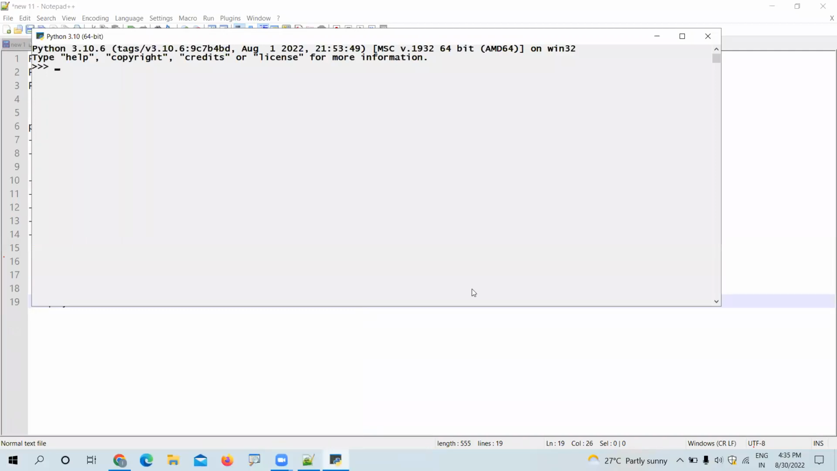What has the manager told Ram? Write a program for addition of 2 numbers. So he writes: A is equal to 20, B is equal to 30, C is equal to A plus B, and then he sees the output. Ram is very happy. The manager asked for one program, addition of 2 numbers, and Ram has written it.